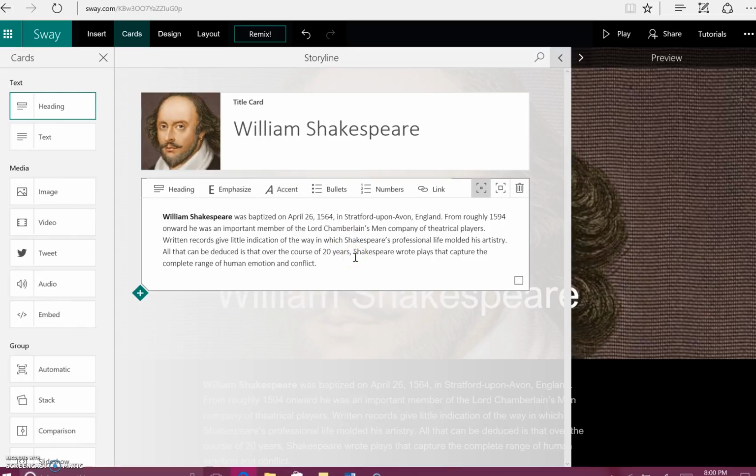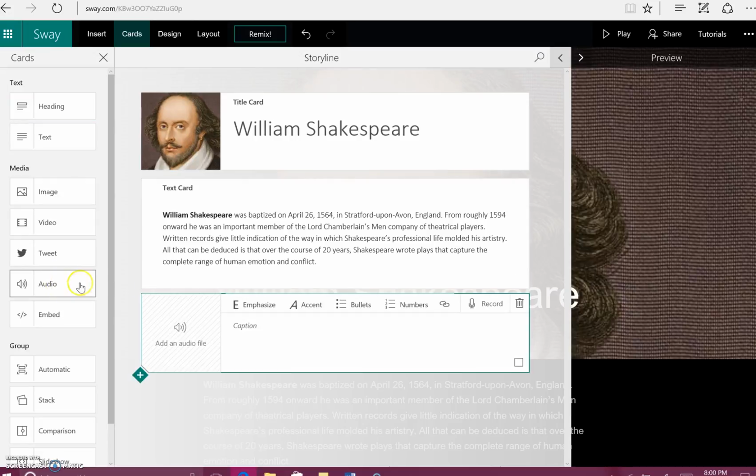Next, I will show you how to add an audio file. Remember to go back to Cards and insert Audio. I'm going to just click the audio and you can see it automatically comes up. You can click Add an audio file and it will search your computer files for an audio. You can also use a microphone and record something new.